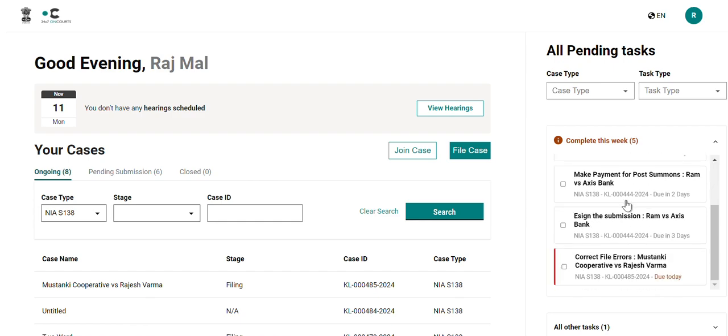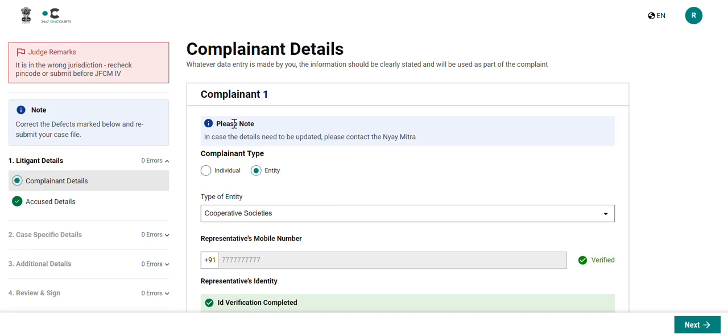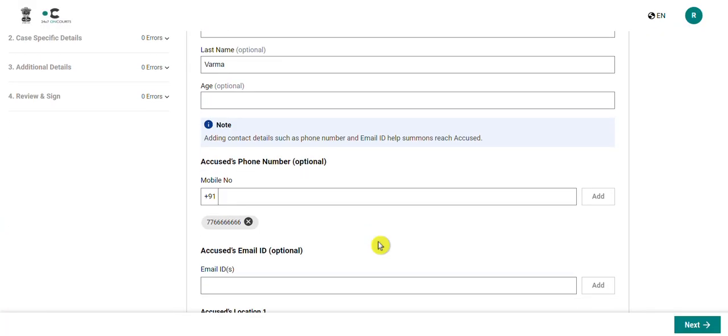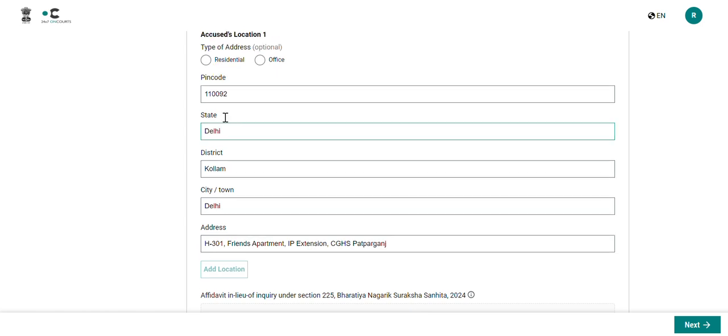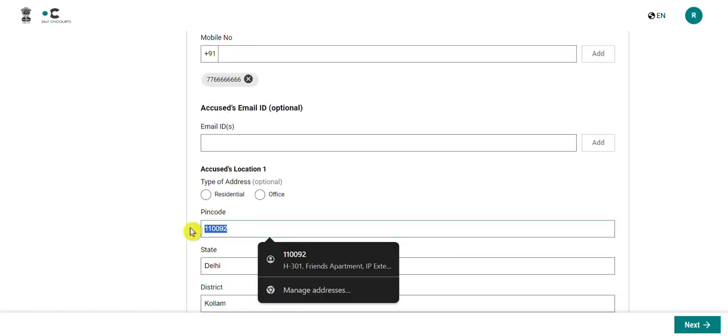Note that if the judge marks a defect, it will once again show up in the pending task. However, if the defect has been marked by the judge, it will show up on the left corner as the judge's remarks. This can be reviewed and then action can be taken in the relevant section. For example, here the judge has requested to review the PIN code of the accused. Navigate to the accused details and update the PIN code as required.